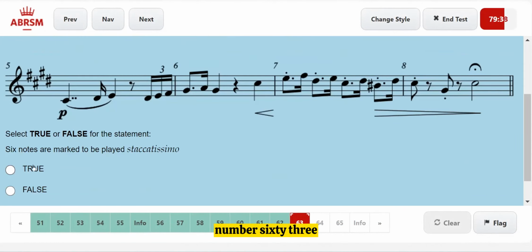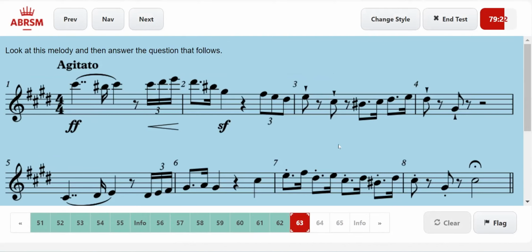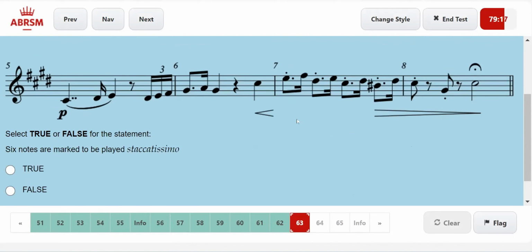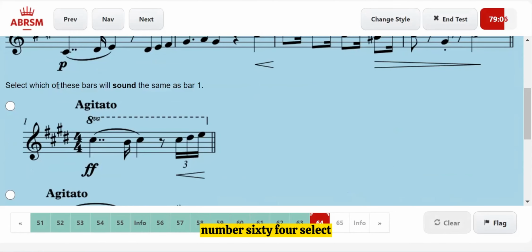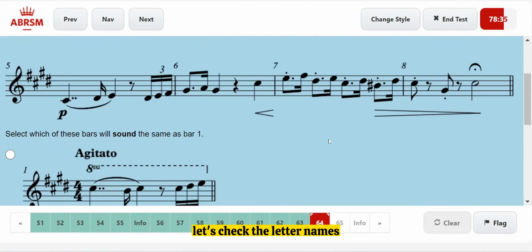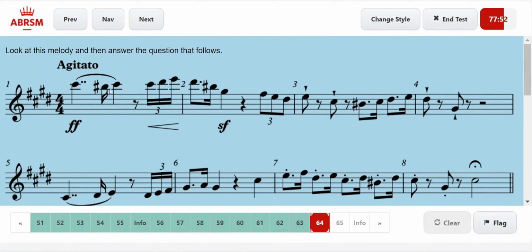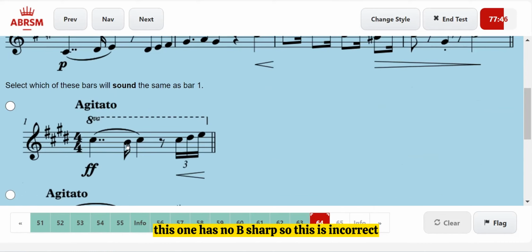Number 63, 6 notes are marked to be played staccatissimo. We have this in bar 3, staccatissimo. 1, 2, 3, 4. Only 4 notes. So this is false. Number 64, select which of these bars will sound the same as bar 1. Let's check the letter names. There should be a B sharp here. This one has no B sharp, so this is incorrect.